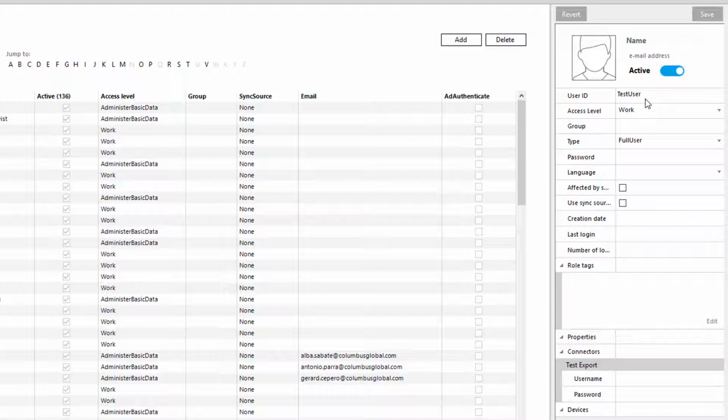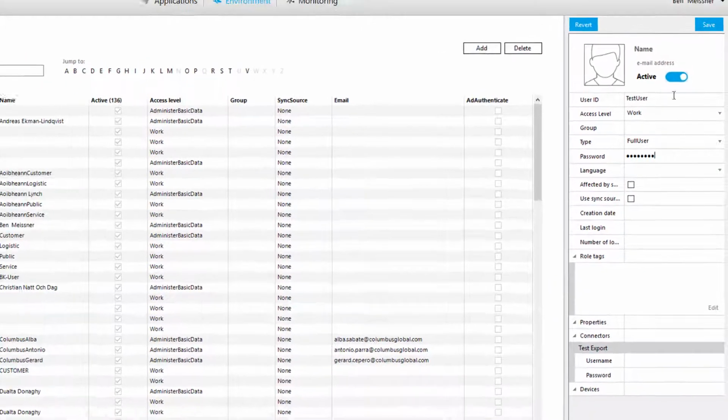In the User ID field, I will type Test User. This will be the name used in the login screen for Flow Studio, as well as for each of the clients: Web, iOS, Android, and Portal. We will leave the access level as work and the type as full user. I will enter a password in the password field to protect the account. Now we can save this user.